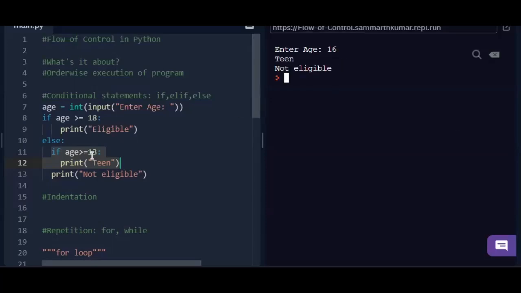Why? Because our age is greater than 13. It is less than 18 because it went into the else, and I'm not eligible to drive. But if I enter something like 10, then it says only not eligible. It doesn't print teen because that condition was never true once it entered the else. So you might be noticing I have nested an if condition inside the else.